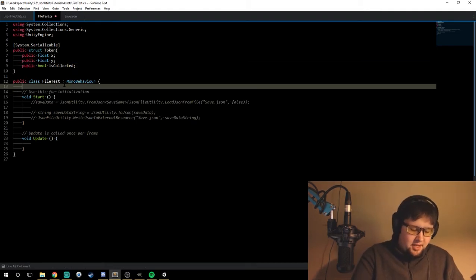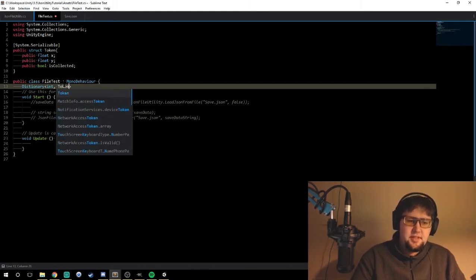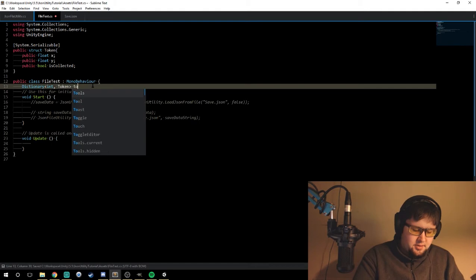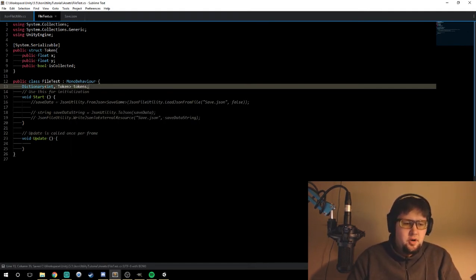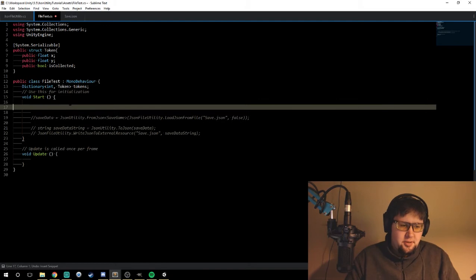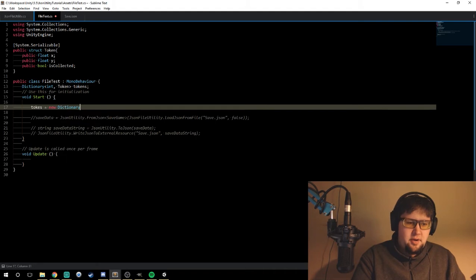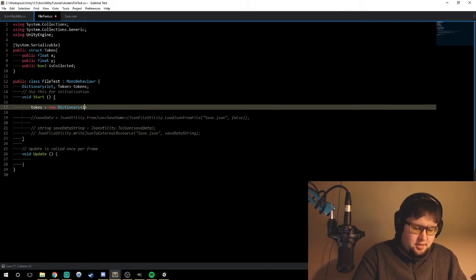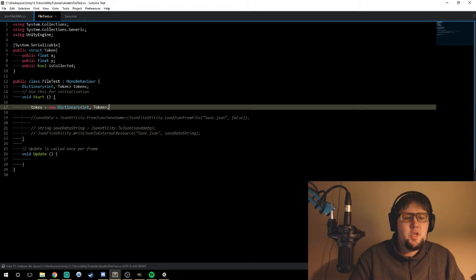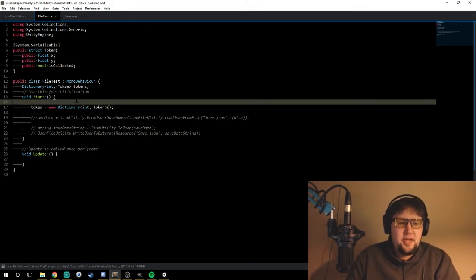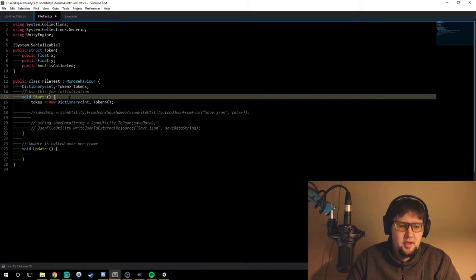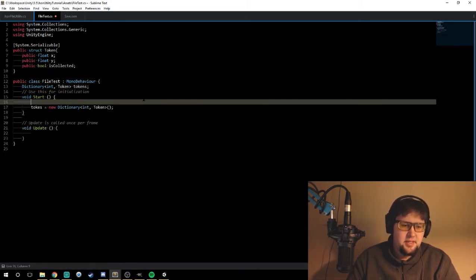Now we're going to create a dictionary, and this dictionary is going to be an integer ID to a token. It's just a list of all of the tokens in our game, and we're going to call it tokens. First things first, we're going to initialize our tokens in our start. So tokens equals new Dictionary int, token. This initializes it so we can actually add and remove tokens from the token array. Actually, we'll get rid of this for cleanliness. I can always rewrite it.